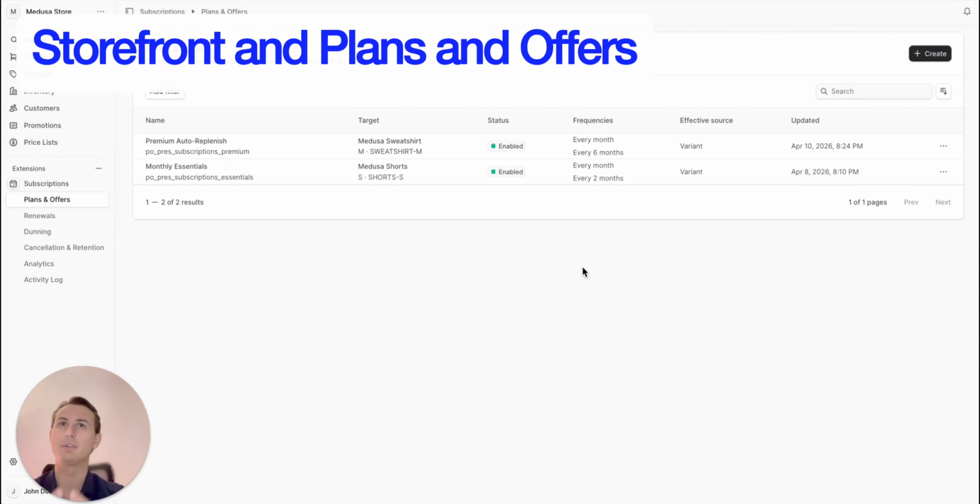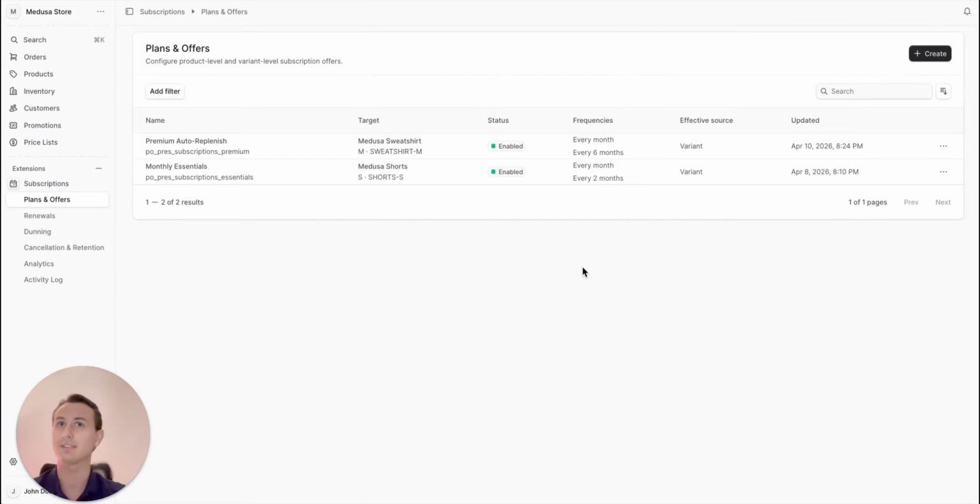Before we jump into operational workflows, let me show you how this store is set up and where subscriptions actually start. On the storefront side, we forked the official Medusa Next.js starter template. We did not build a frontend from scratch. We took the Medusa starter, cloned it, and layered subscription support on top.